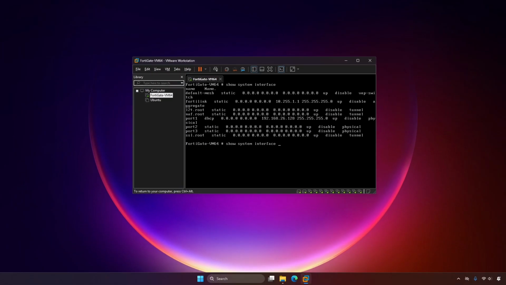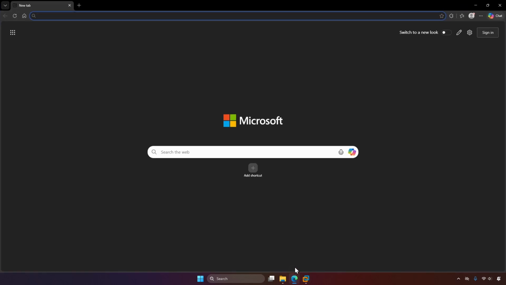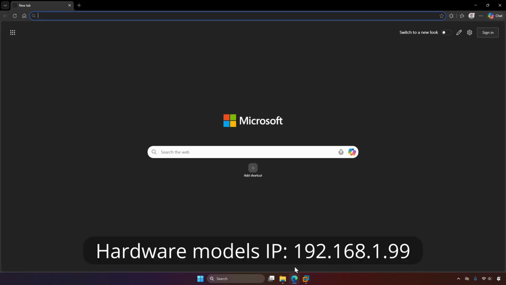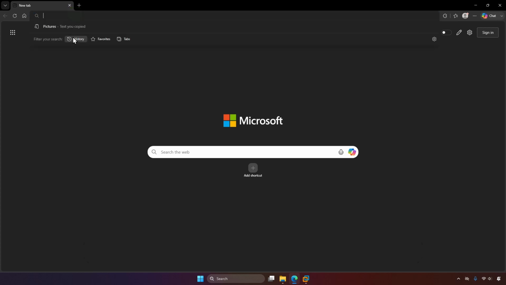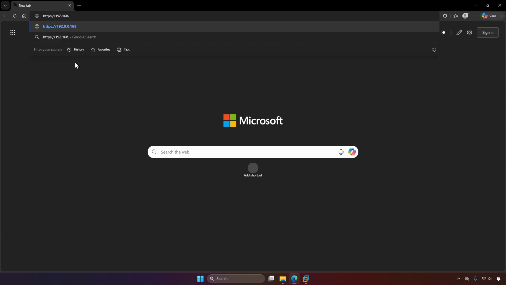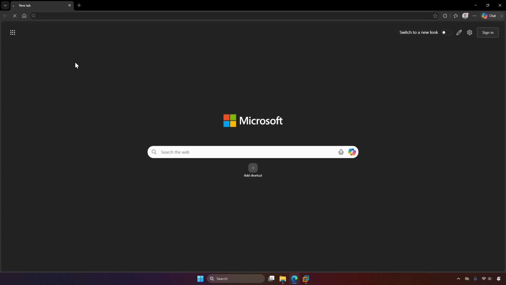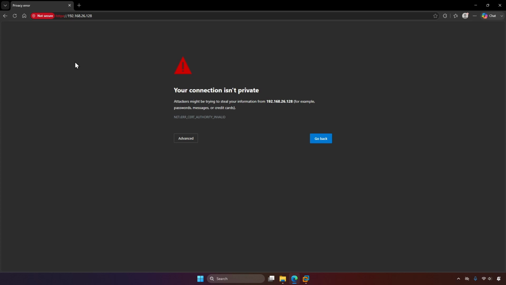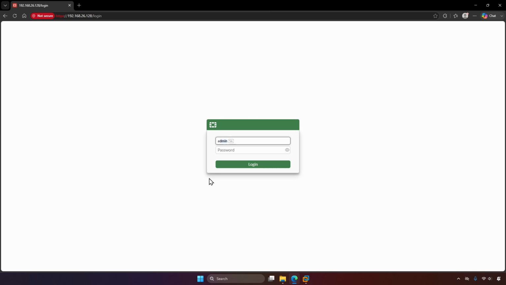We can now open a web browser and connect using HTTPS. In case of hardware models, the default IP address will always be 192.168.1.99. In our case, we insert the assigned IP address we've just checked. You'll probably receive a browser warning because the FortiGate uses a self-signed certificate. That's completely expected for a new installation, so we'll proceed to the login page. Insert the new defined credentials for the admin user.